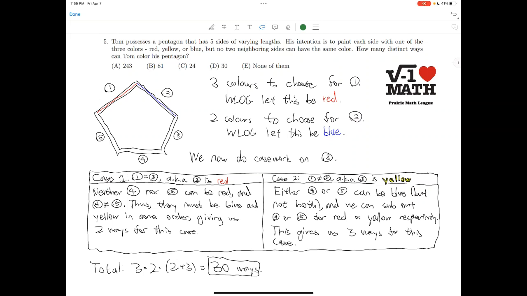Hello everyone. Today I will show the solutions to the Prairie Math League High School Round 137 problems 5 and 6. So for problem number 5, Tom possesses a pentagon that has 5 sides of varying lengths. His intention is to paint each side with one of 3 colors, red, yellow, or blue, but no two neighboring sides can have the same color. How many distinct ways can Tom color his pentagon?